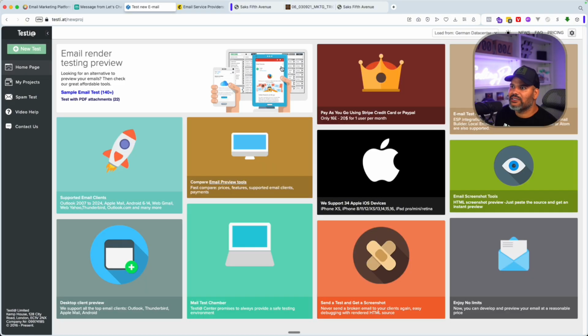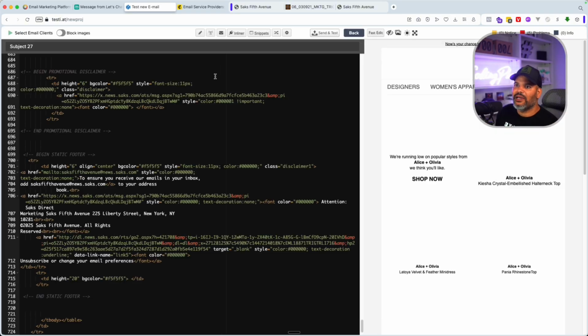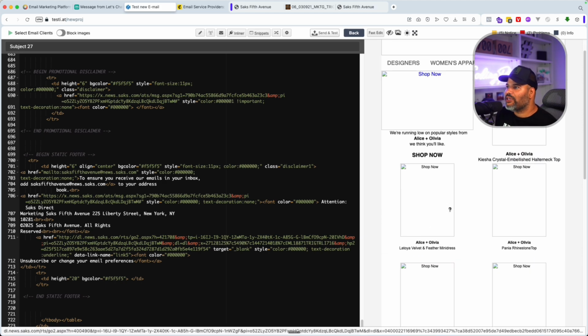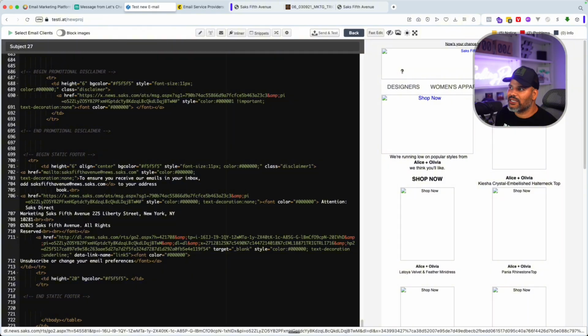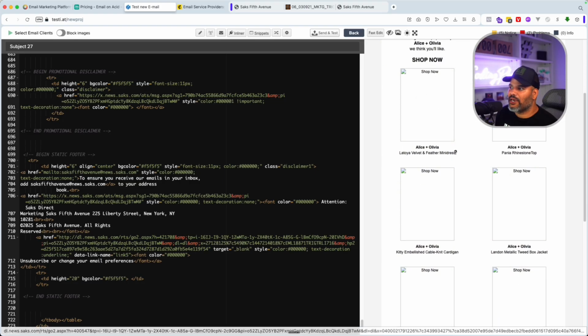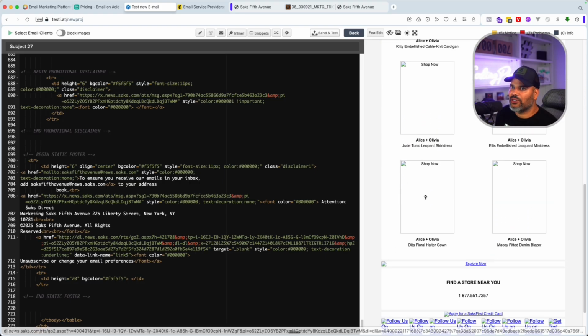Right? New test, click over here, and you're just gonna paste your code. You could actually see a preview of how your HTML email is going to look. Now, of course, like I said, there's gonna be some issues with the images, but pretty much everything is in here as far as the HTML, the CSS, how it's supposed to look, right?